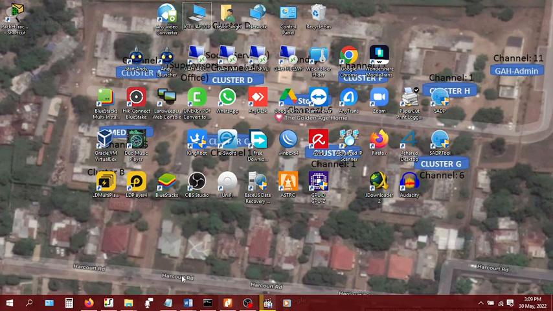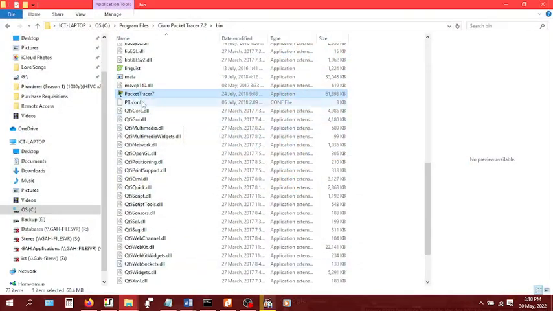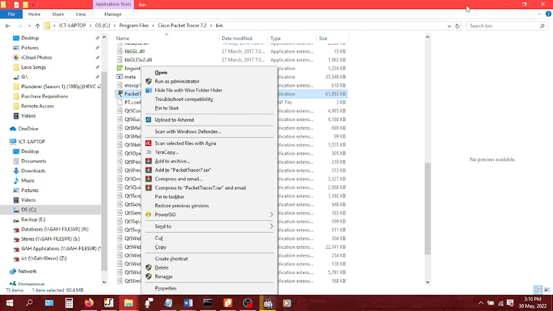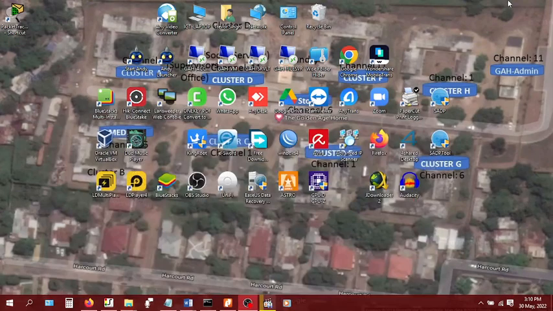Alright, so we're just going to put that icon there quickly. So it's just right click. Oh wait, I think we did put it there, didn't we? Got thrown off a bit. Okay, there we are. Cisco Packet Tracer. Right. And then I'm just renaming it, 7.2. There we go. And there we have it.